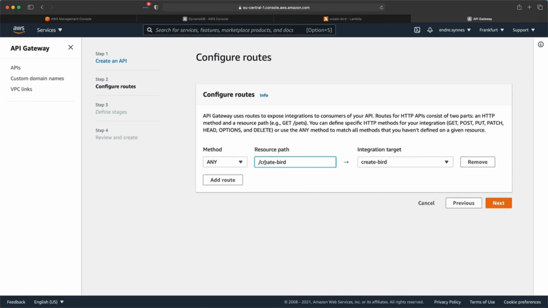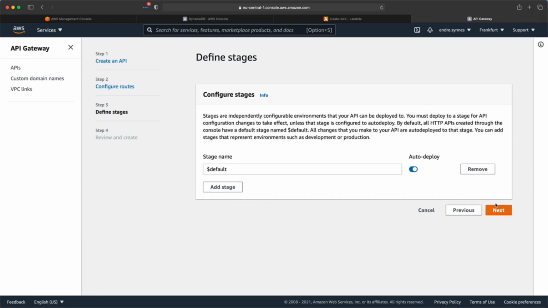Now that's decided, we can go on to the next step, which is to configure the route or path to our Lambda function. I'll just write birds. We also need to decide on what type of HTTP method this endpoint should accept. This should of course be POST, since we want to create or store a new bird. Now hit next. We're almost there now.